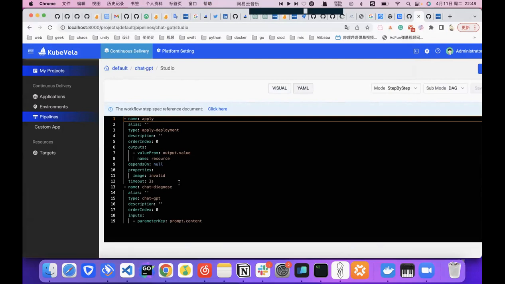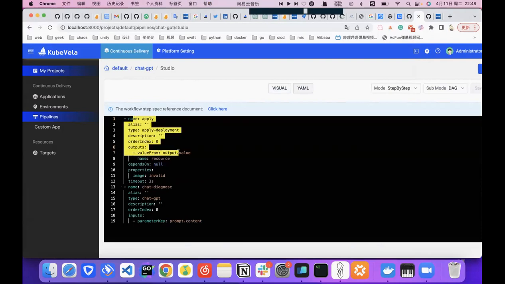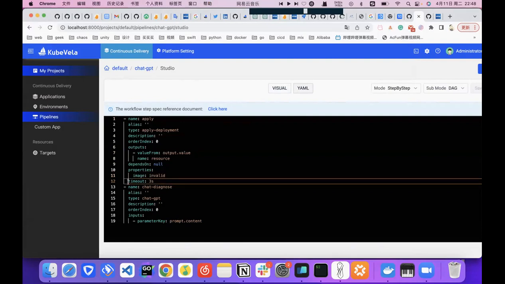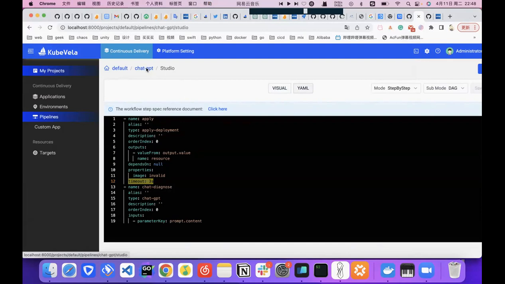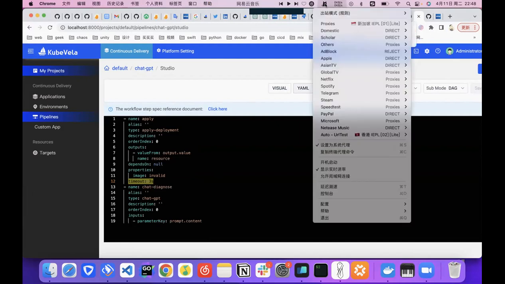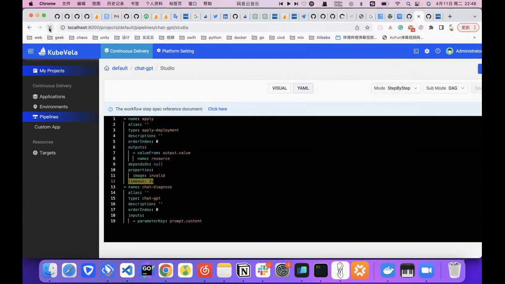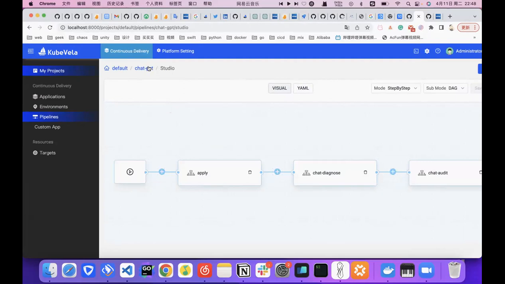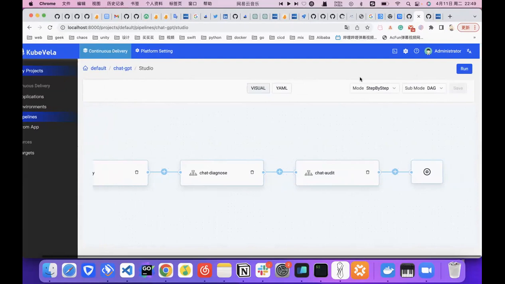So first, we will try to run this pipeline. The first step here uses an image called invalid, which means it will never be healthy. And we also add a timeout in this step so that the step will not get stuck. Okay, I'm not sure if there's some network problem.